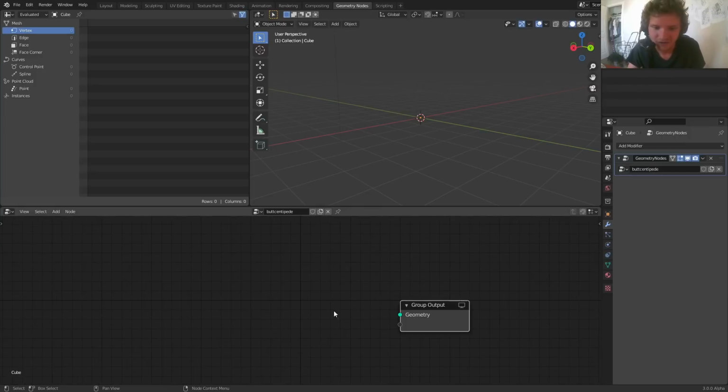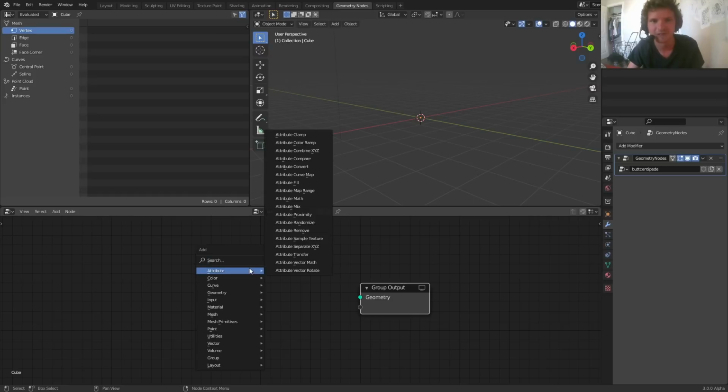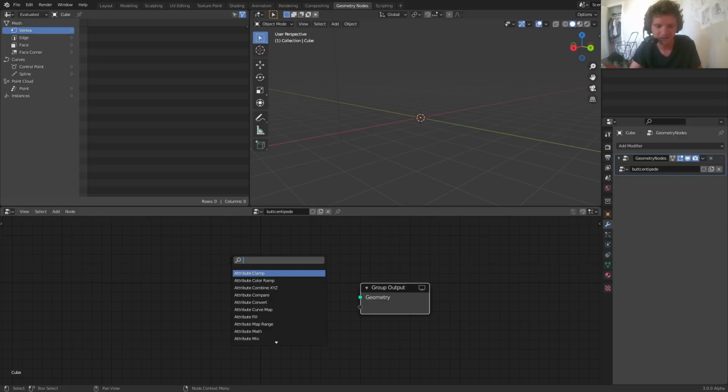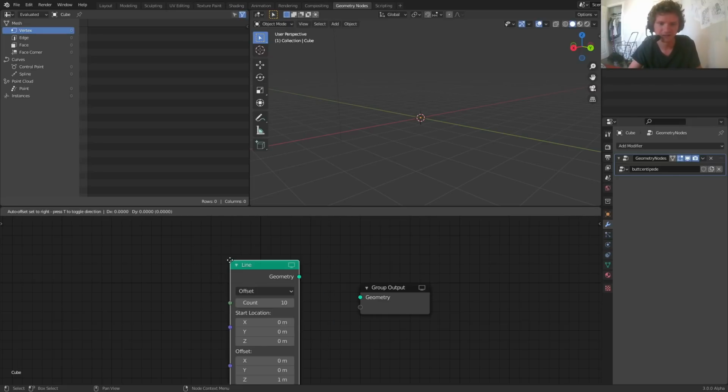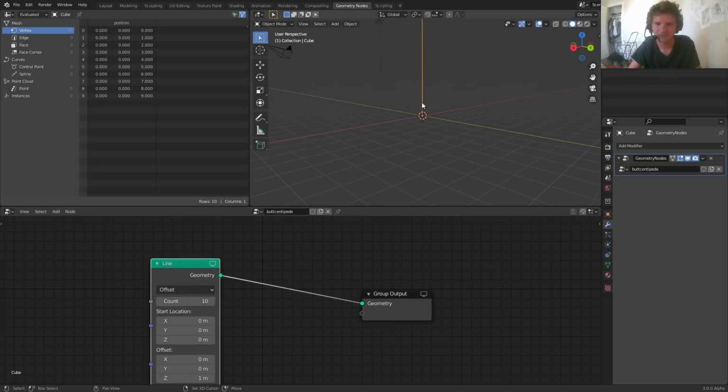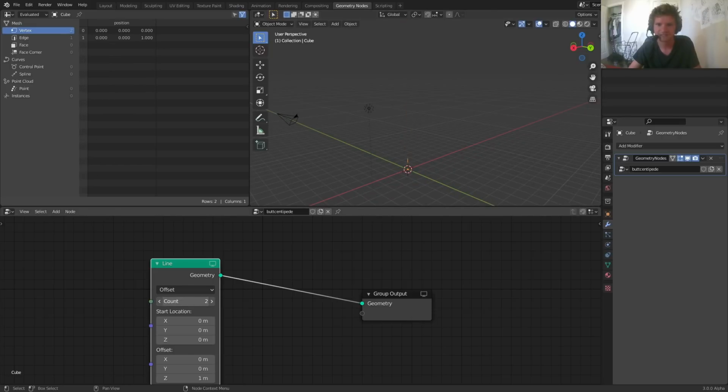So starting off with the spiral, just like any other node editor, Shift A to find a node. In this case, I want a line, which I think is in Mesh Primitives, and you can see there's a line. Alternatively, you just type in line. So connect the line. You can see this creates a line for us that we can control. So how many points does it have? That's something we can change on the fly.